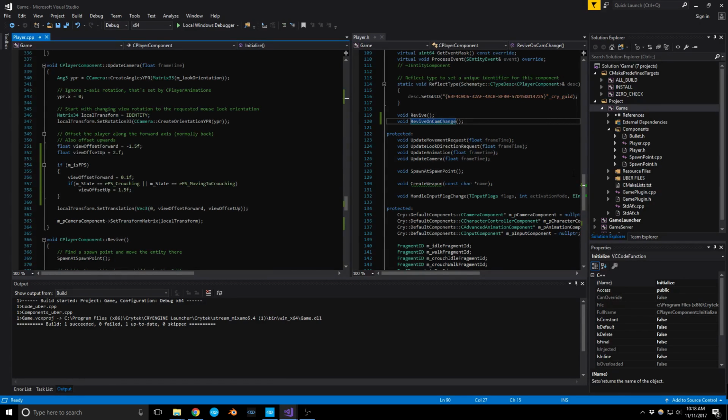With that being said, hopefully for the next stream, I'm thinking of moving the camera collisions over to 5.4, which should be pretty simple. So hopefully there's not going to be any bugs that I run into.